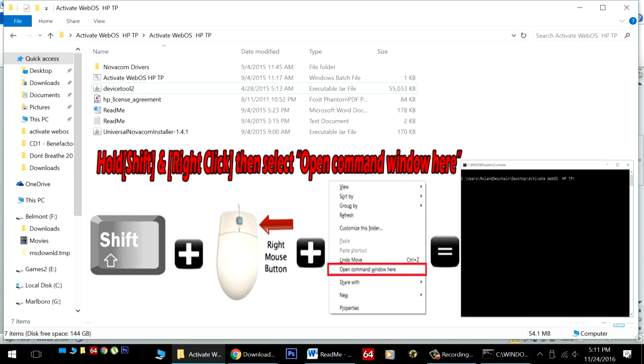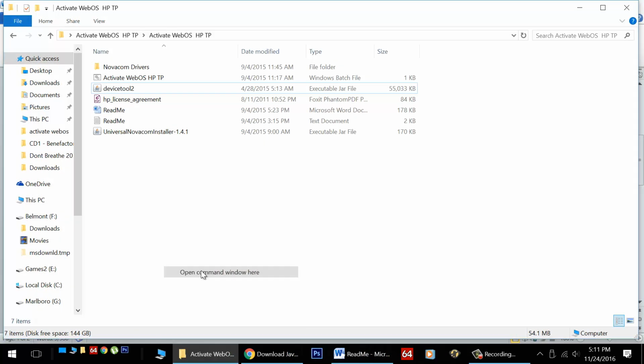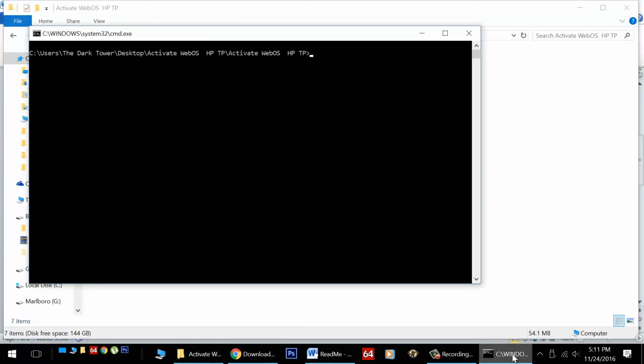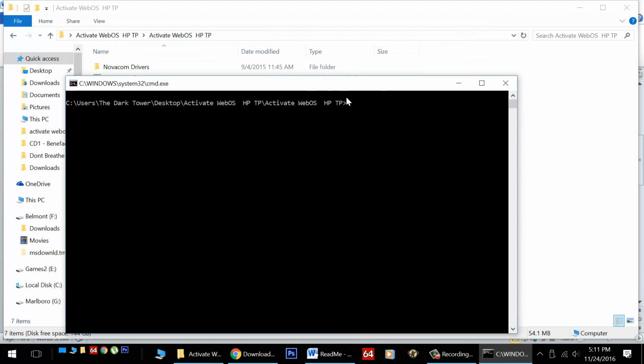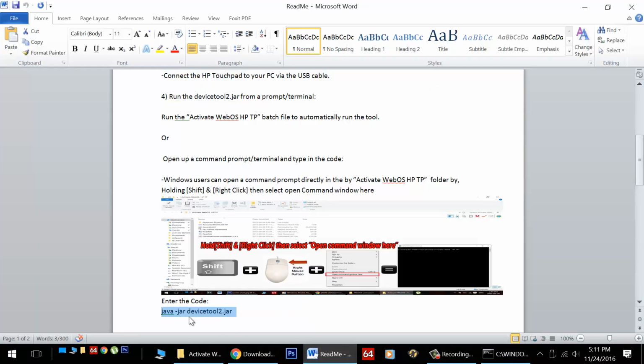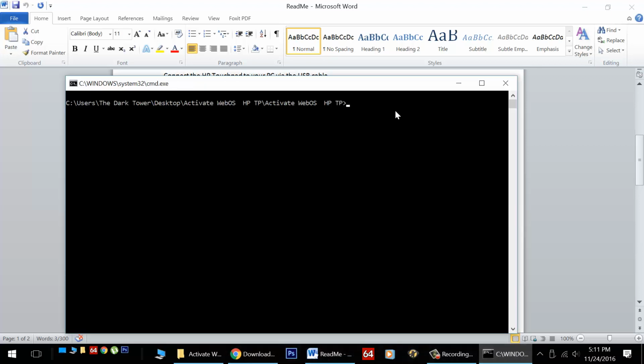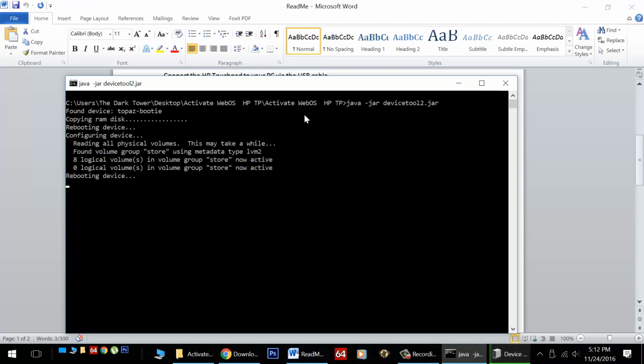Go to the folder, hold down Shift, right click, open command window here. Now this works in Windows. And once you've got that going, now we simply need to copy and paste. Here's the code right here. Now we can copy and then paste it into our command prompt, or just type the whole thing, whatever you're more comfortable doing. There we go. And once we've got it in there, just press enter. Wait patiently for it to complete.